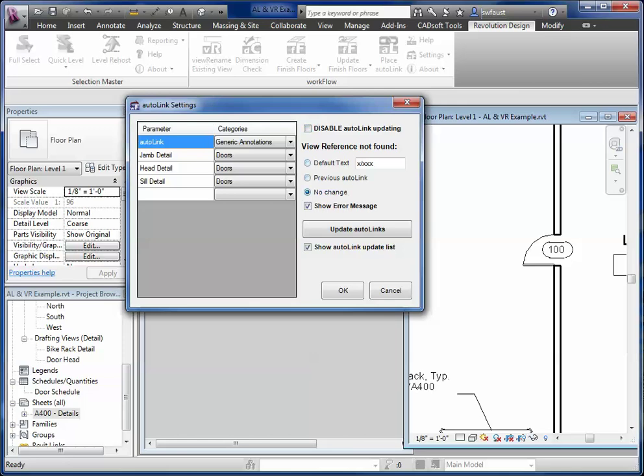You've also got a couple different options here for what happens when a view reference is not found. Perhaps if somebody types in a view that doesn't exist, or the view that does exist gets deleted or something like that, it can go to the previous one. It can not change it at all and just give you a dialog, or it can go back to that default. There's a checkbox here to show the error message or not when that happens.